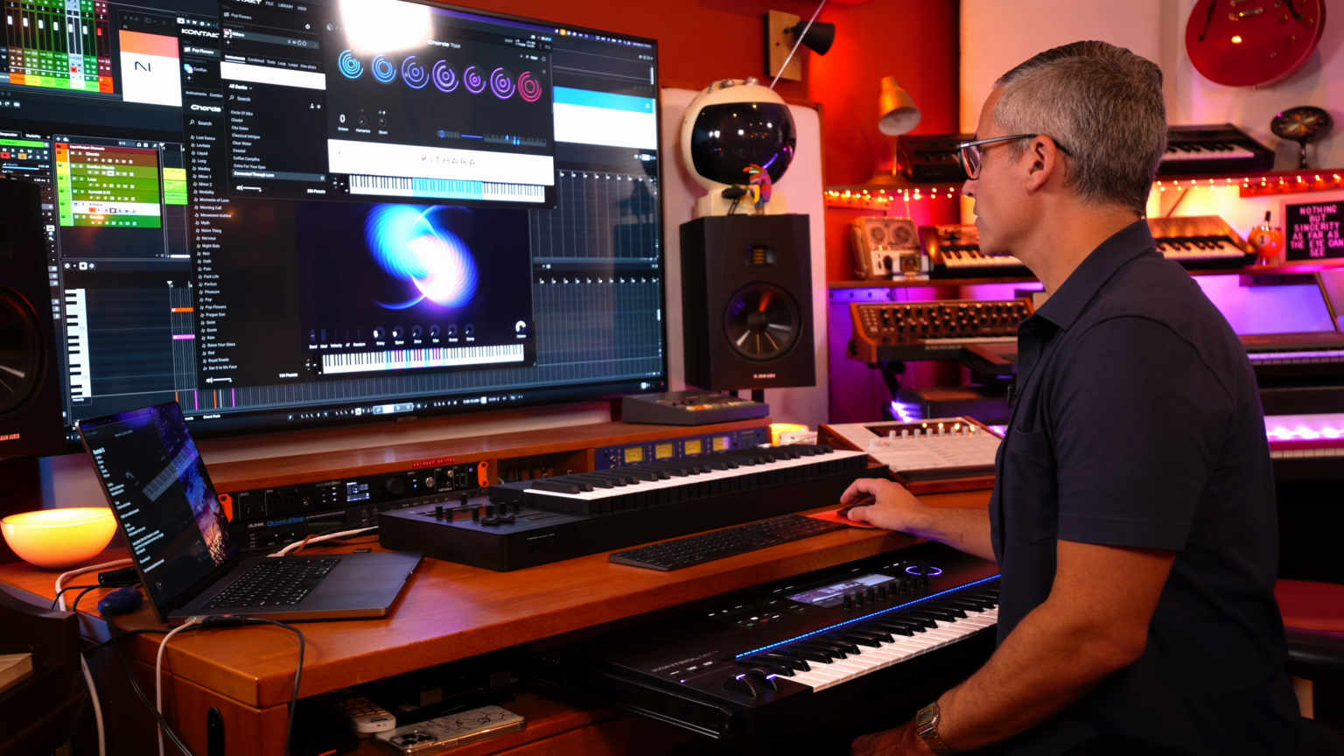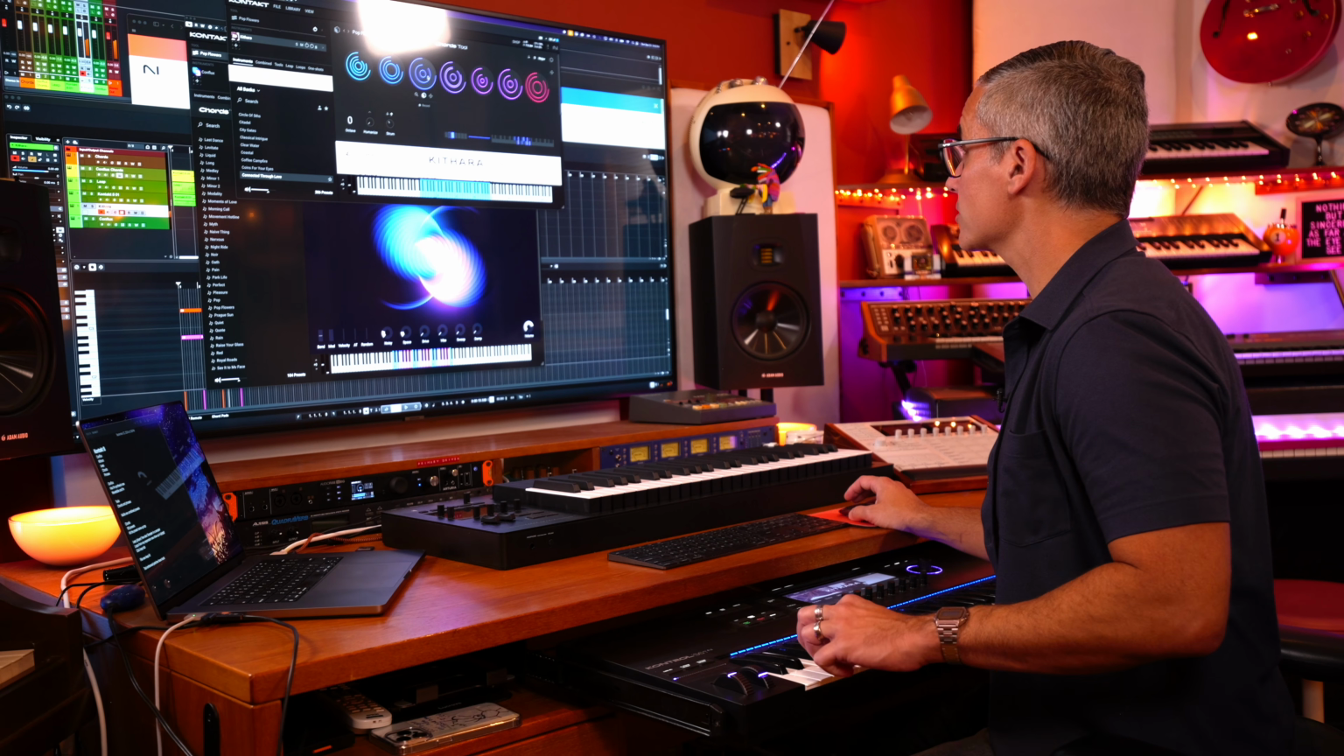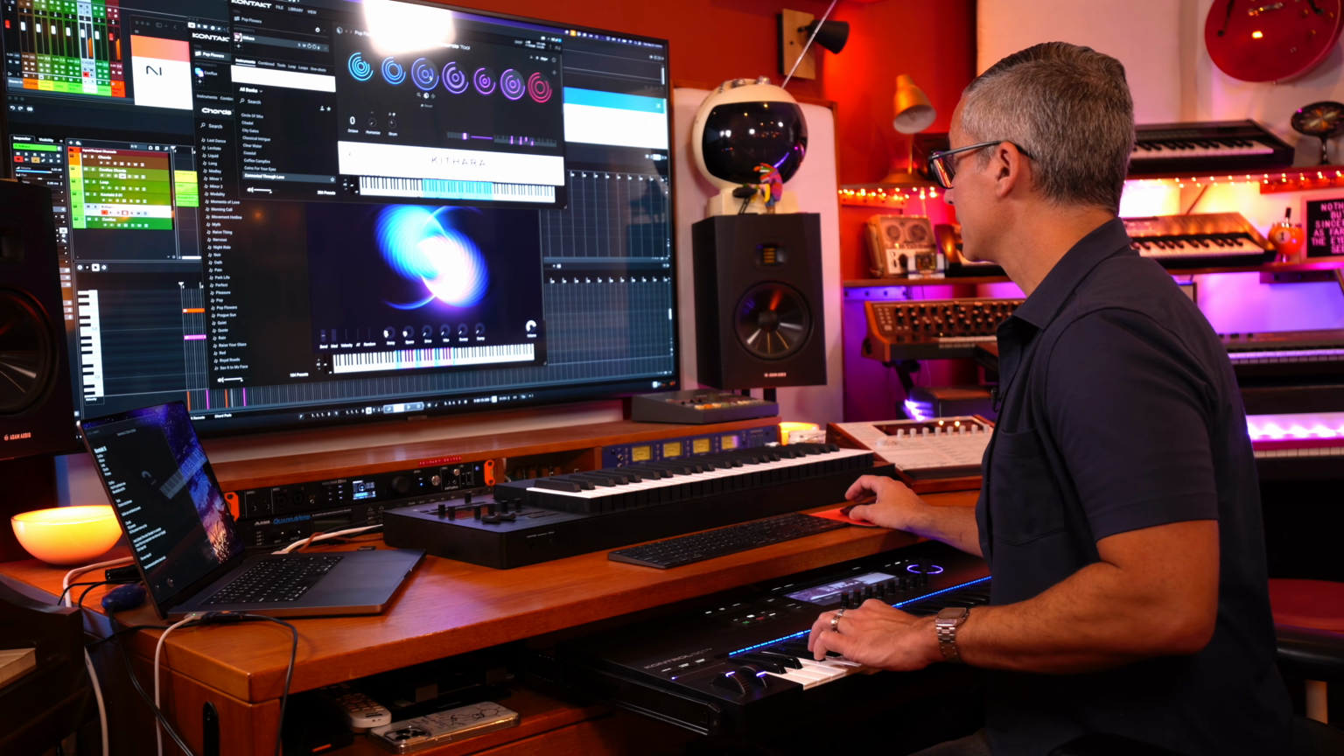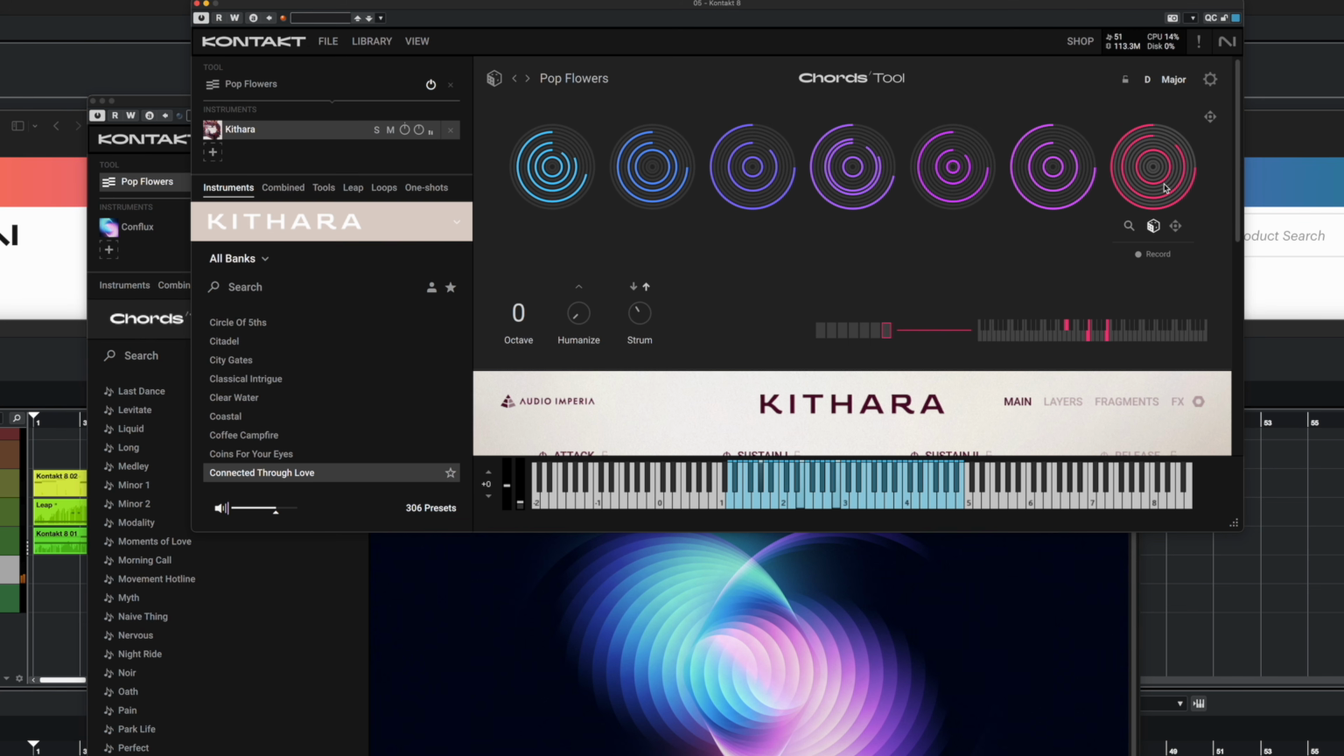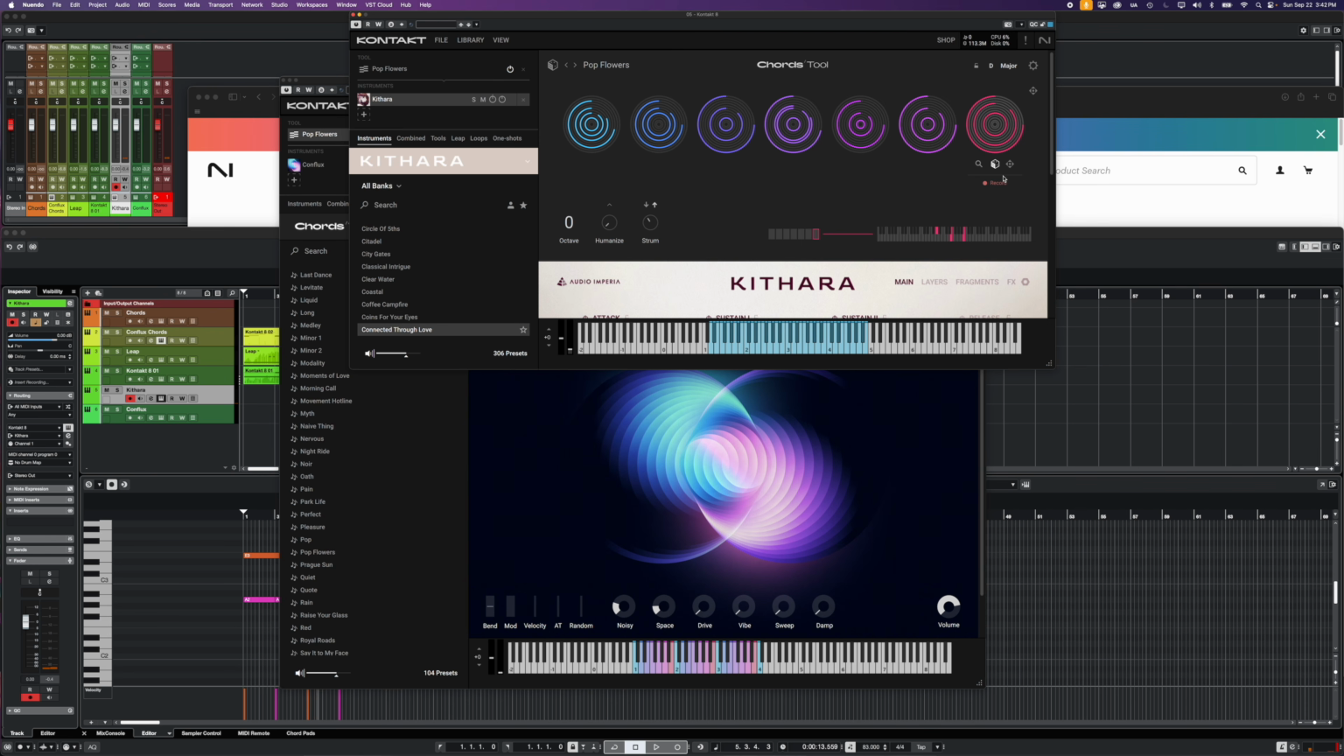You can record your own chords into it. Right now I'm using these first 4. And I'm probably not going to use that one. So let's record something new on that one. Let's record a new chord. It's in the key of D major.